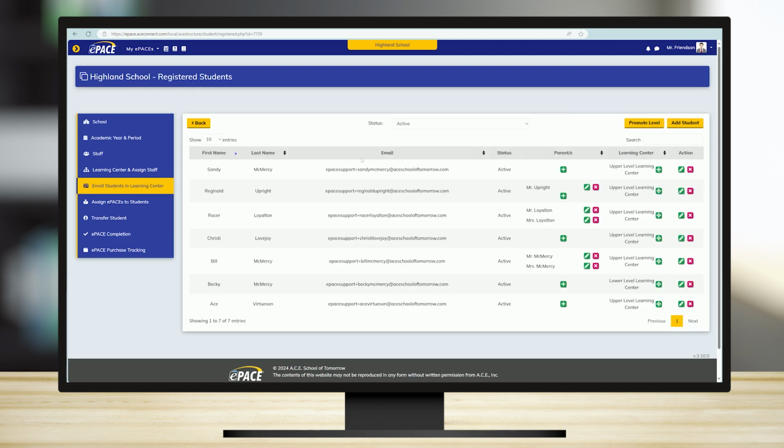You can search for students by their status, or in the search field.